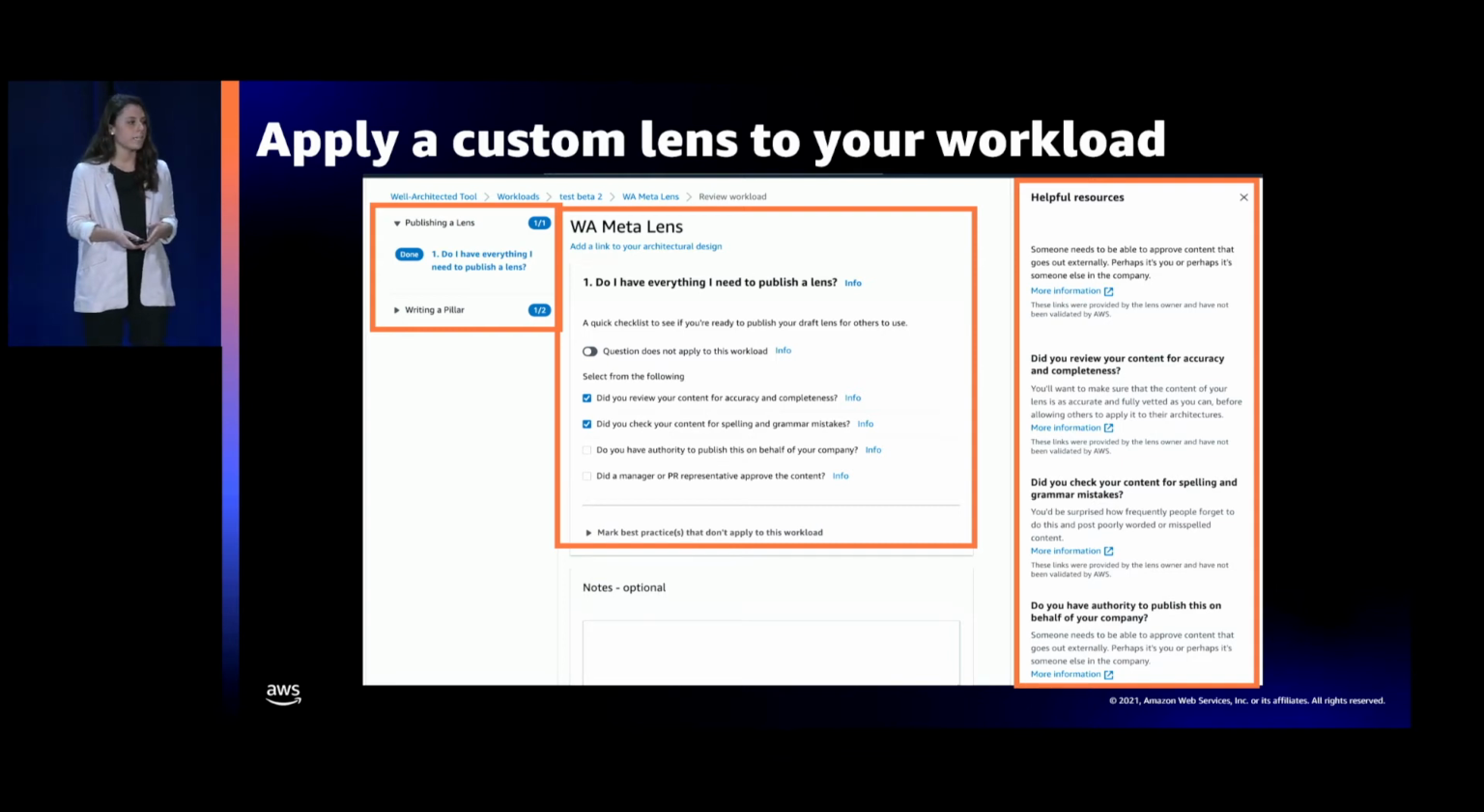All of the functionality of the Well-Architected tool that exists today applies here. What I mean by that is you can still mark an entire question as not applicable to your workload, and you can also mark individual best practices as not applicable. And then, of course, you can add notes, which will also transfer over into the improvement plan.